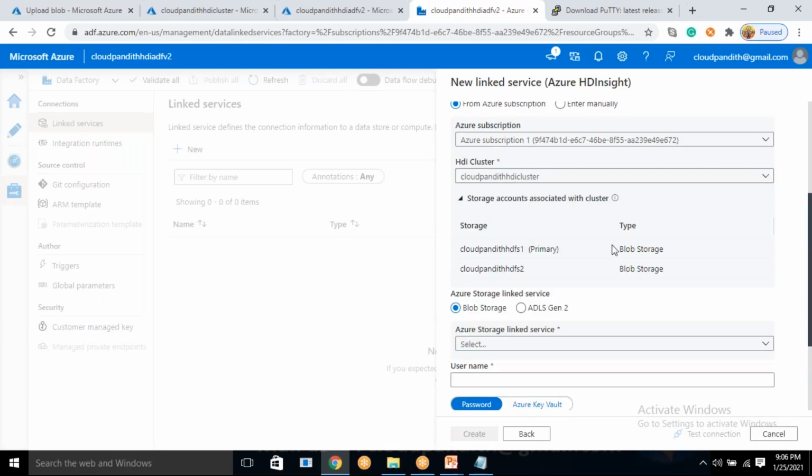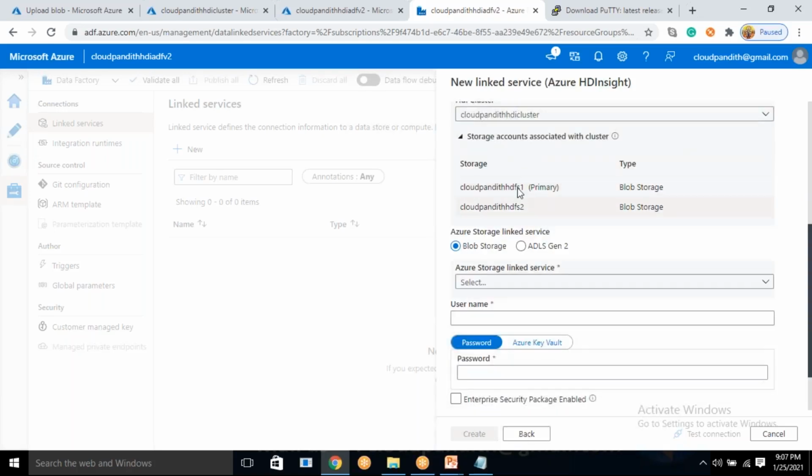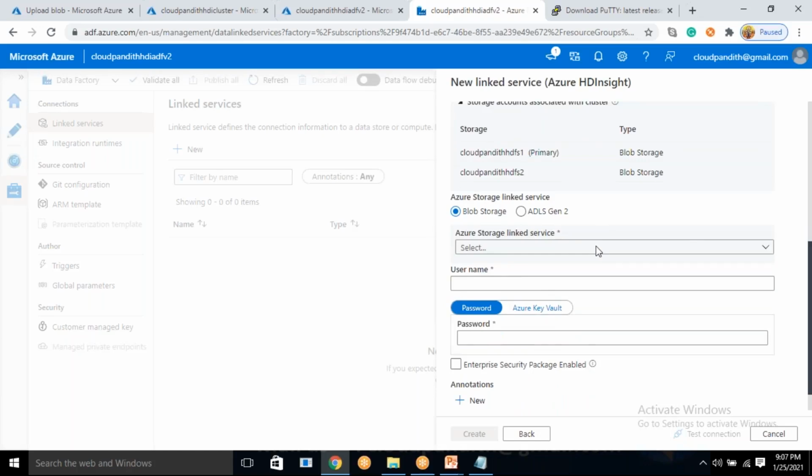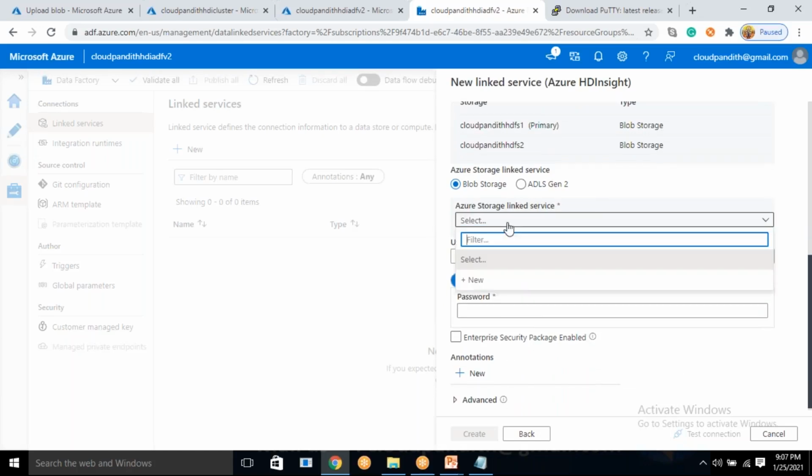In this particular cluster we have attached 3 storages, but it will show only these 2 storages. Why is it showing only these 2? Because the third storage we created after creating the cluster. That's why it will not show that third storage. So you need to create a blob storage connection.